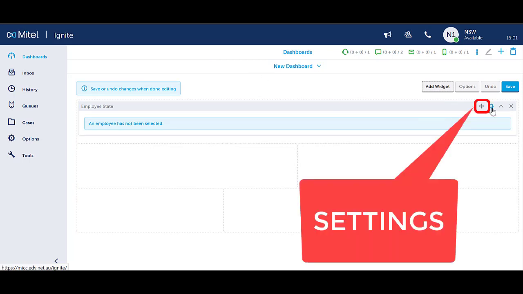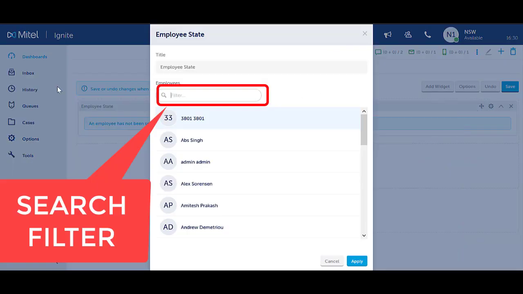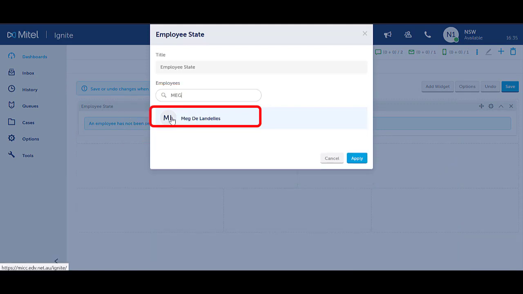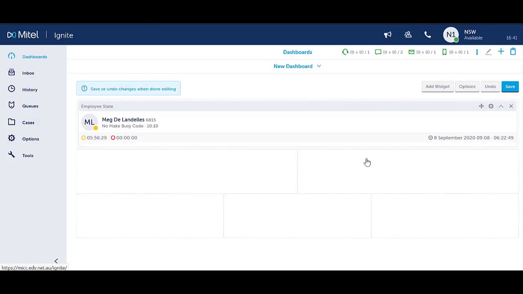Select the Settings cogwheel to the far right of the Employee State box. In the filter, search for the employee to monitor. Select the desired employee. Select Apply. Repeat the same steps for each employee.